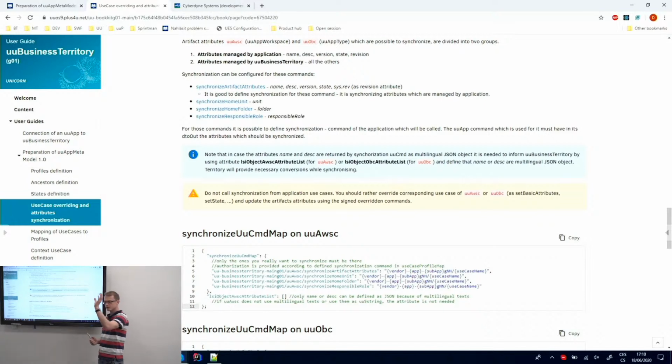So you have a separate attribute for English, separate for Czech, and so on. So if it's like this, you need to define LSI object AWSC attribute list or LSI object OBC attribute list, where you can say if the name or description or both of these attributes are defined as a JSON object, and in such situation, during the synchronization, business territory will make the conversion of the JSON object into UU5 string with LSIs.